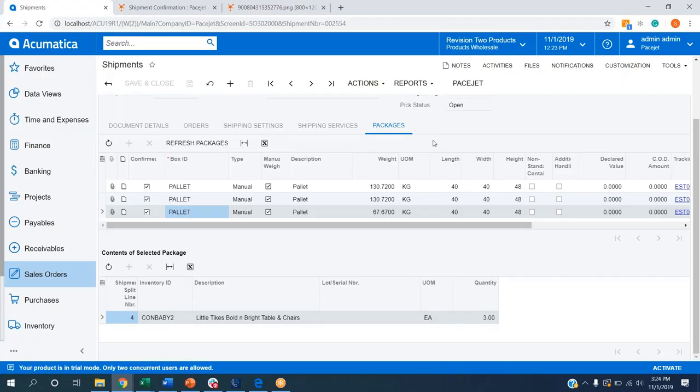A very simple, streamlined process for both parcel and LTL shipping, all handled directly within the PaceJet user interface and automating the transfer of information to and from Acumatica.